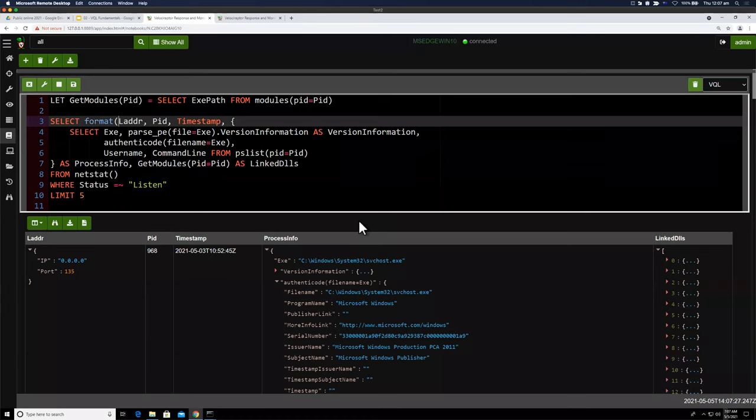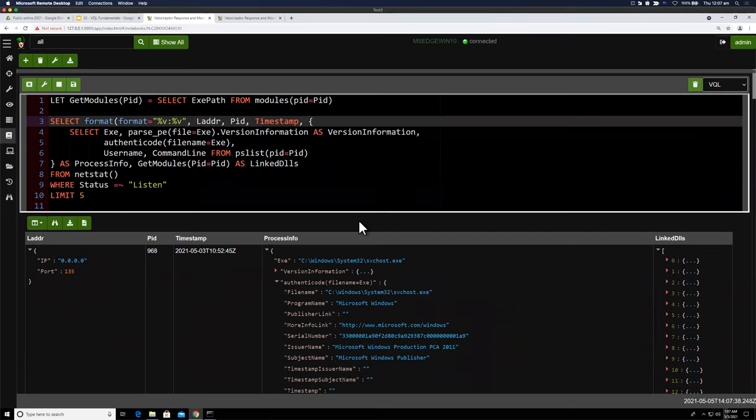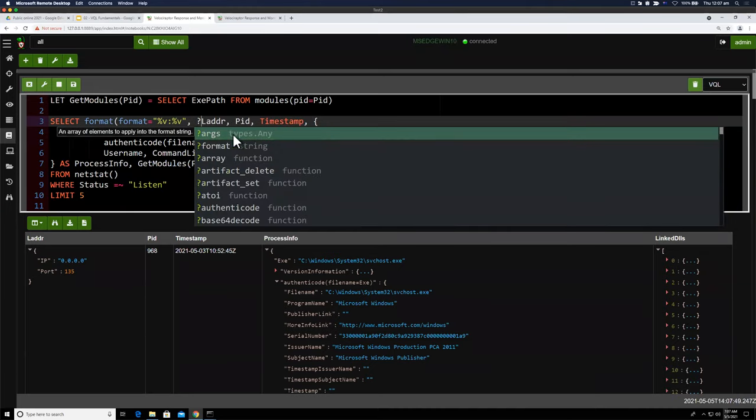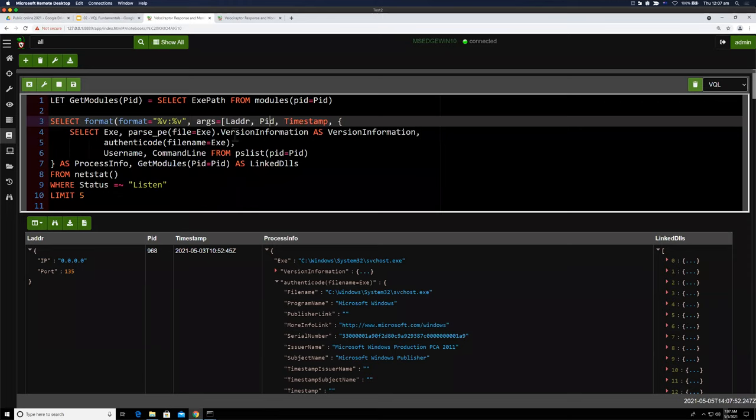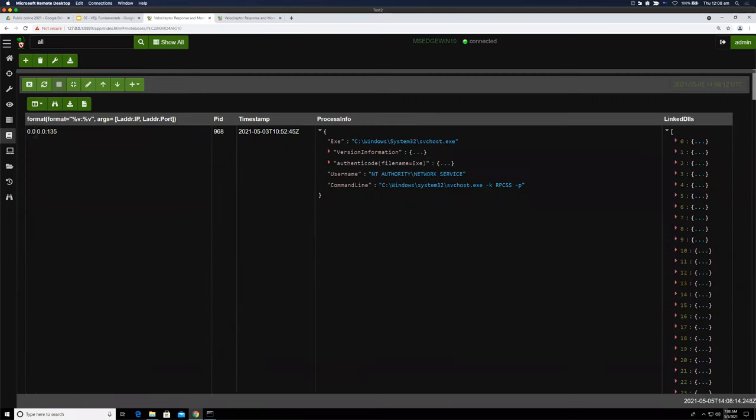Format using the format function, which takes a format string, percent V, percent V. Percent V is like Python's percent R, I think, or percent S. It's just a string expansion. And then question mark args. So it takes these arguments in a list like this: L address dot IP, comma, L address dot port. So this is just a better way of formatting it, and it's a little bit cleaner.